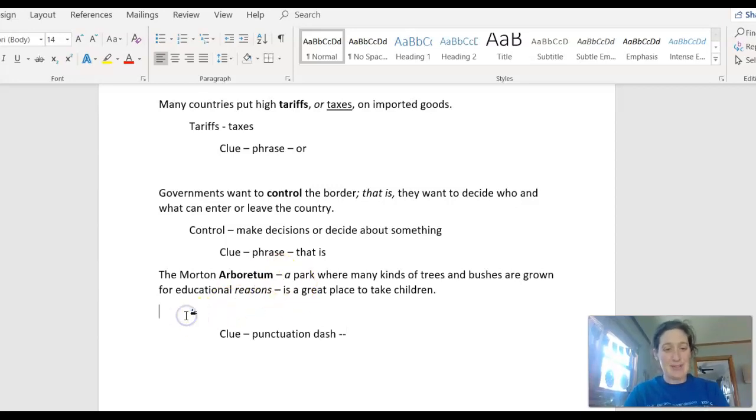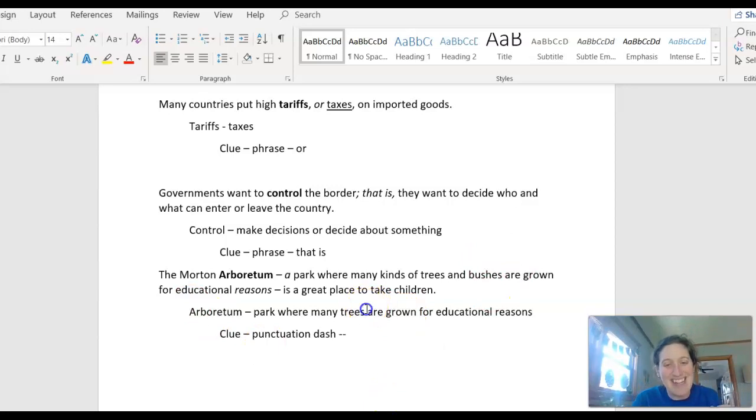And so we know that the meaning of the word arboretum is a special park where many trees are grown for educational reasons. Okay, trees and bushes. All of this is, I'll add that in there. Okay, so hopefully this helps you with a little more practice for our vocabulary skill.